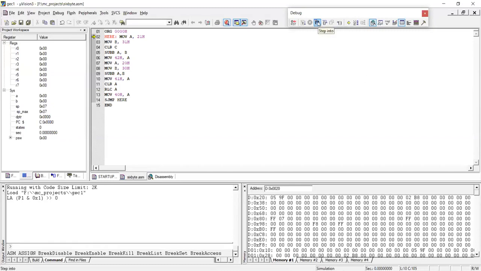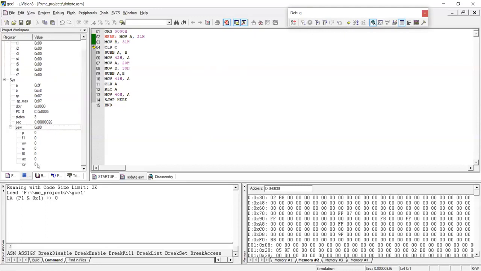MOV A, 21H. 21H has the value 9F, which is copied to the accumulator, and 31H is copied to the register B. You can see that memory location 31H has B8, which is copied to the B register. Now I make sure that the carry bit is 0.